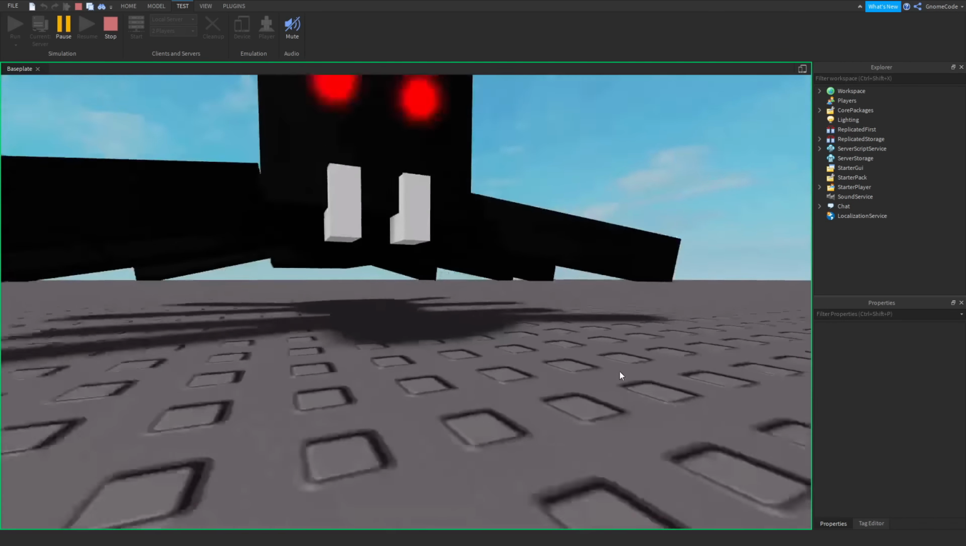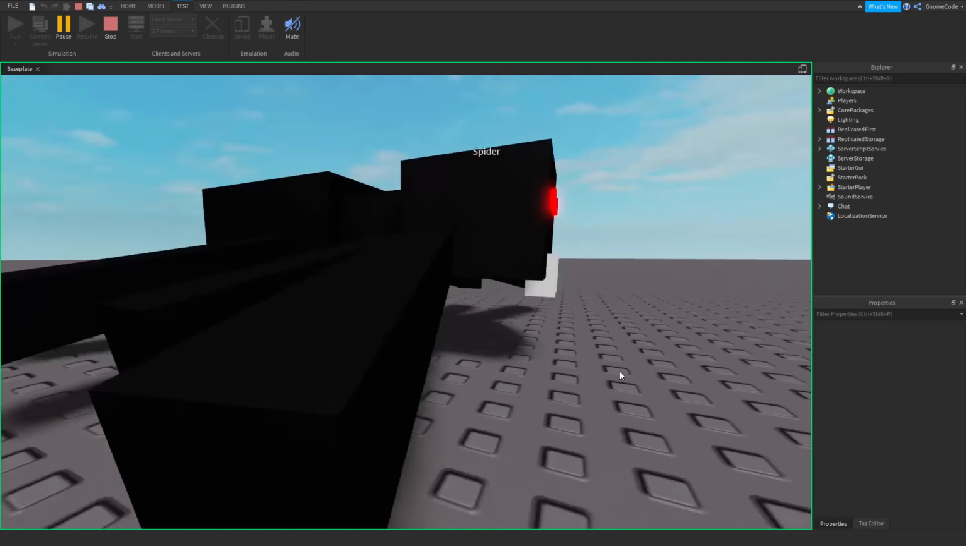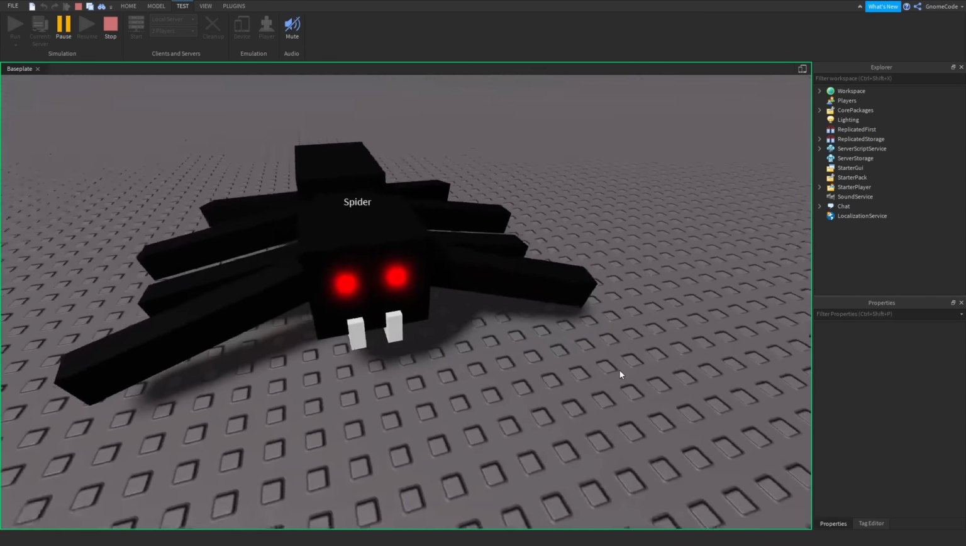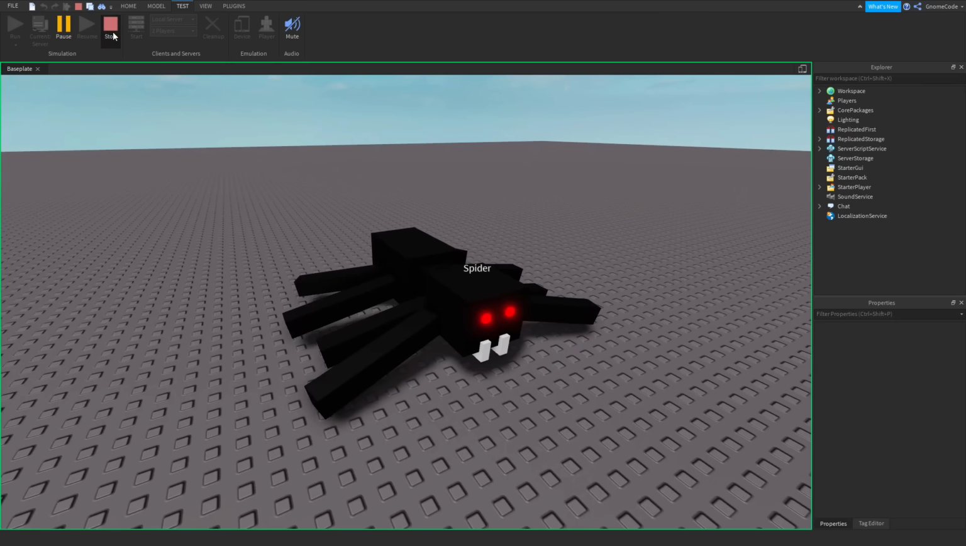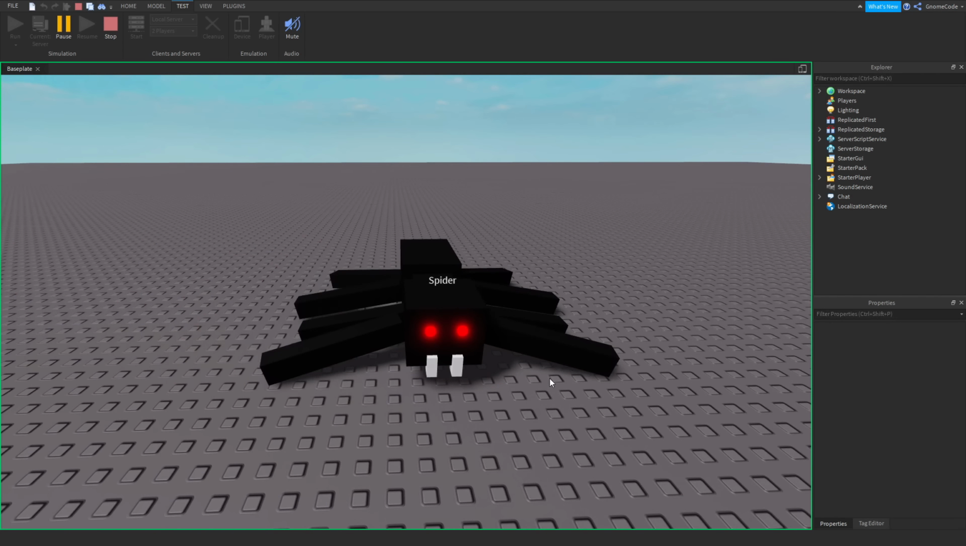Now if we run the game, hopefully he won't be sliding anymore. There we go. So he's slightly levitating in the air. Maybe we'll want to change that property a little bit, but he's not sliding anymore, which is the main thing. So now he's fully rigged. The next thing we need to do is start animating him.